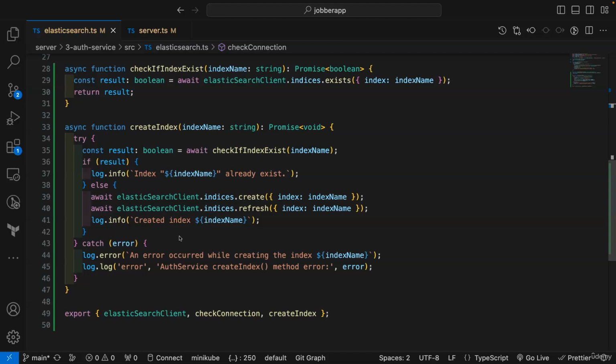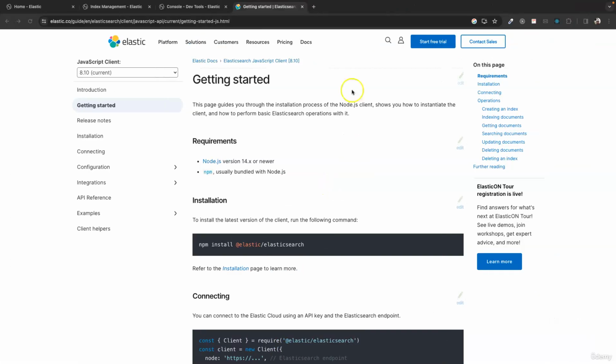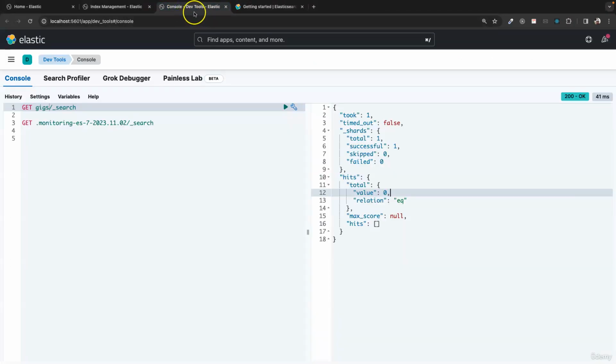So this Elasticsearch will only be responsible for the user searching for data, or searching for gigs, when they are not yet logged in. So when it comes to adding data to the index, we will do that from our gigs service. Due to this, we need to add some dummy data so that we can use it to test, and we can do that from the dev tools.